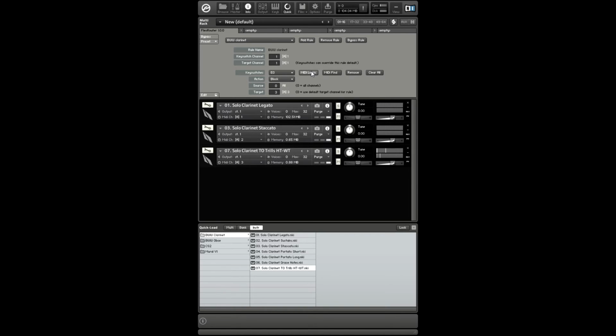So very straightforward. It's also worth pointing out you can layer key switches. So if I press, for example, C and D at the same time, that's actually going to layer legato and staccato. So you can see both patches there. Minor detail, but handy when you want to layer articulations.